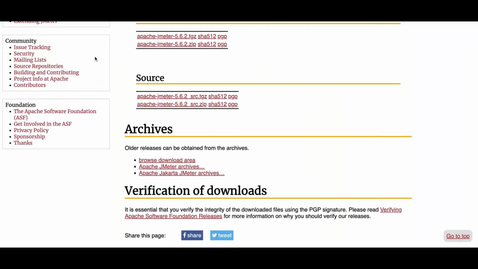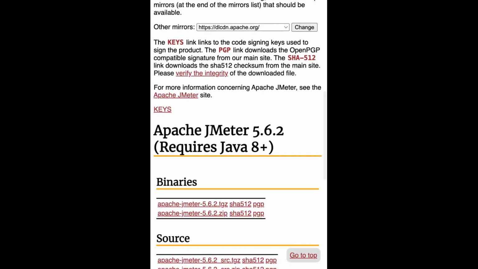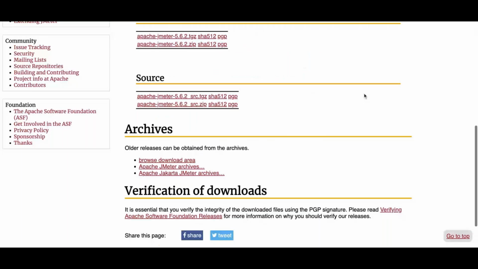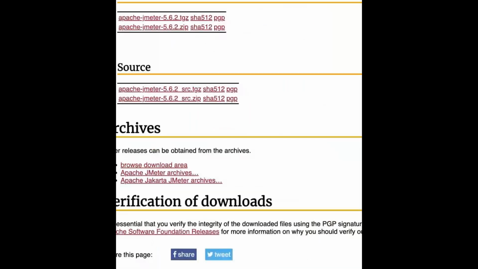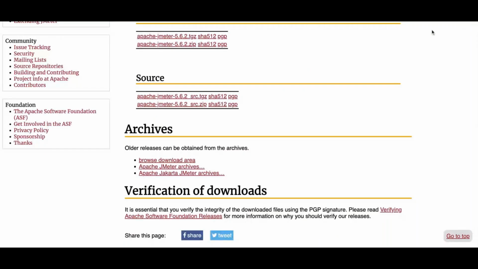On the JMeter Apache site, you have to open a developer tool. How to open a developer tool? Just press function key F12, or just right click.